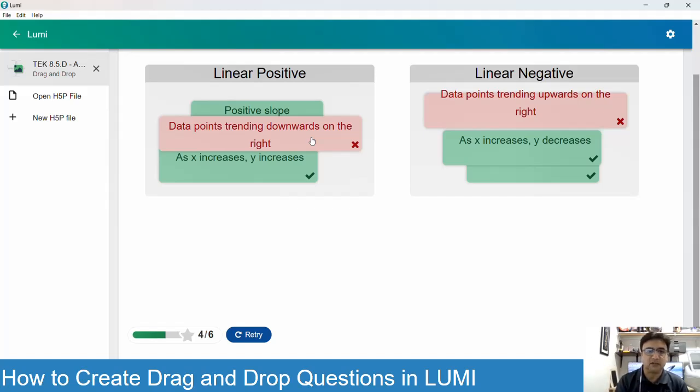You can ask the student to retry the question and then ask them to write out some reflections on what they learned from this activity. I hope you have fun creating your own questions.